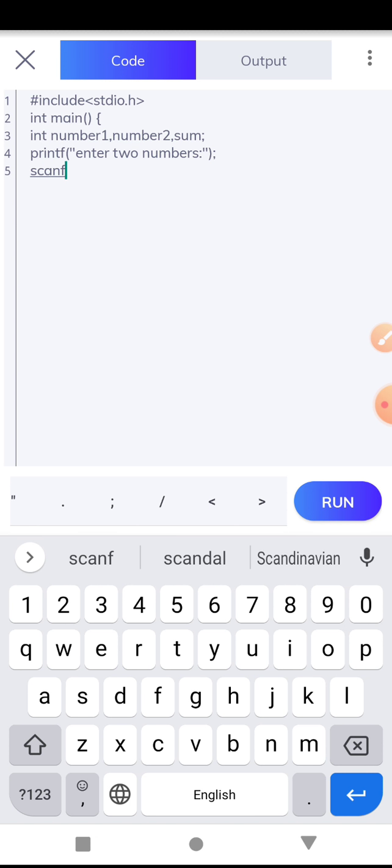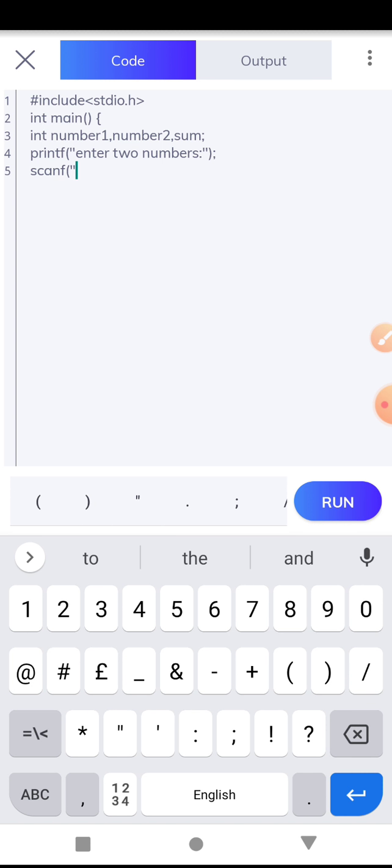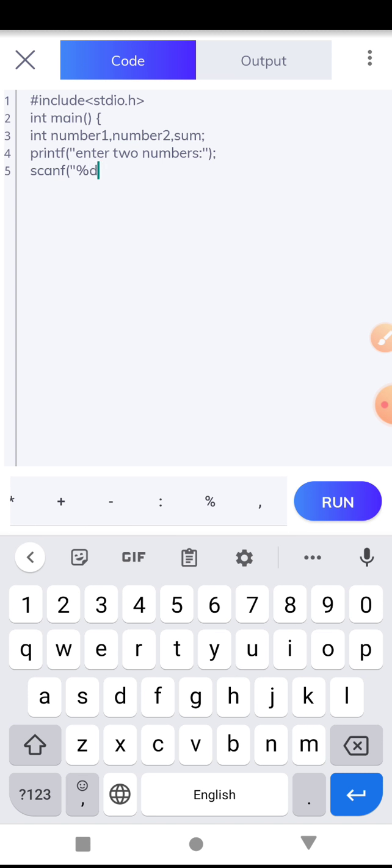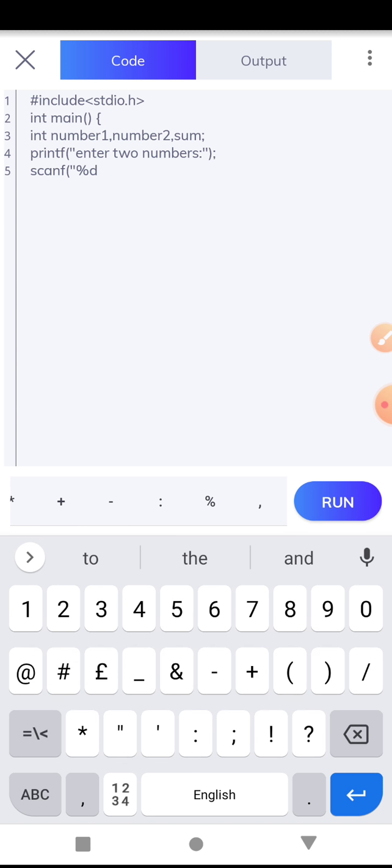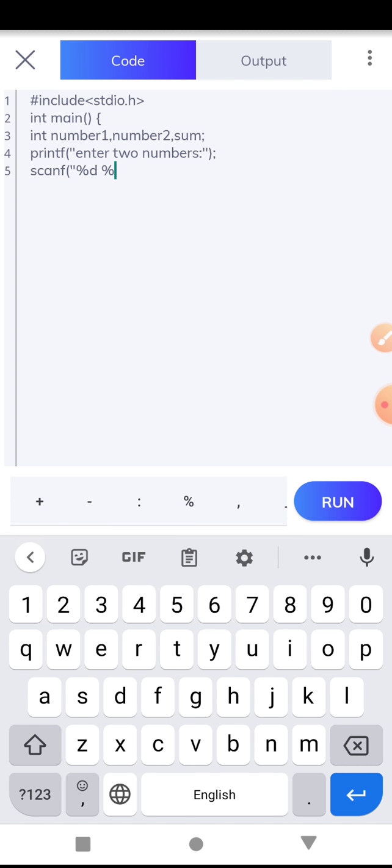scanf. That means to take user input we have to use scanf. Here, start with the inverted commas. An integer is usually written as %d, so we write %d for one number, and again %d for the other number, and then I have to close the inverted commas there.